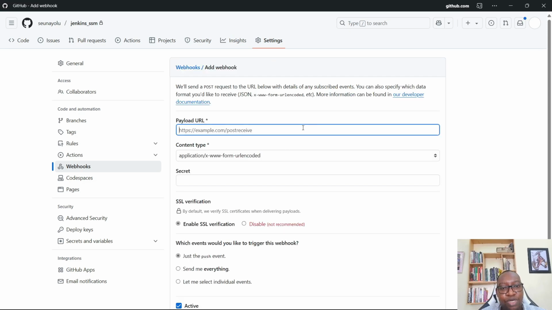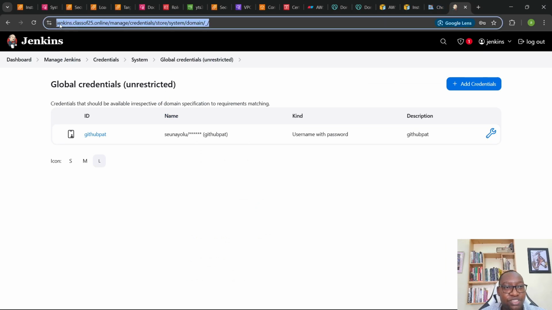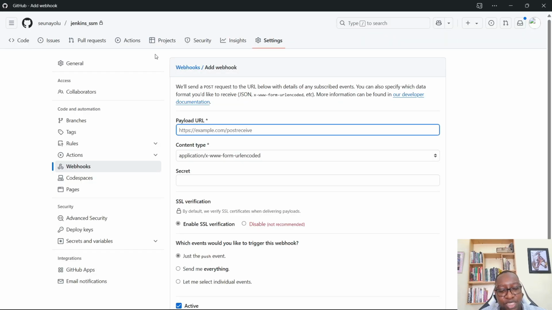Now here, the URL is going to be the URL of your Jenkins server, right? Which is this. So you can copy from this HTTPS up to this point. Copy from that point, and then you paste it here, and then you add what is called github-webhook, and then slash, you add that.